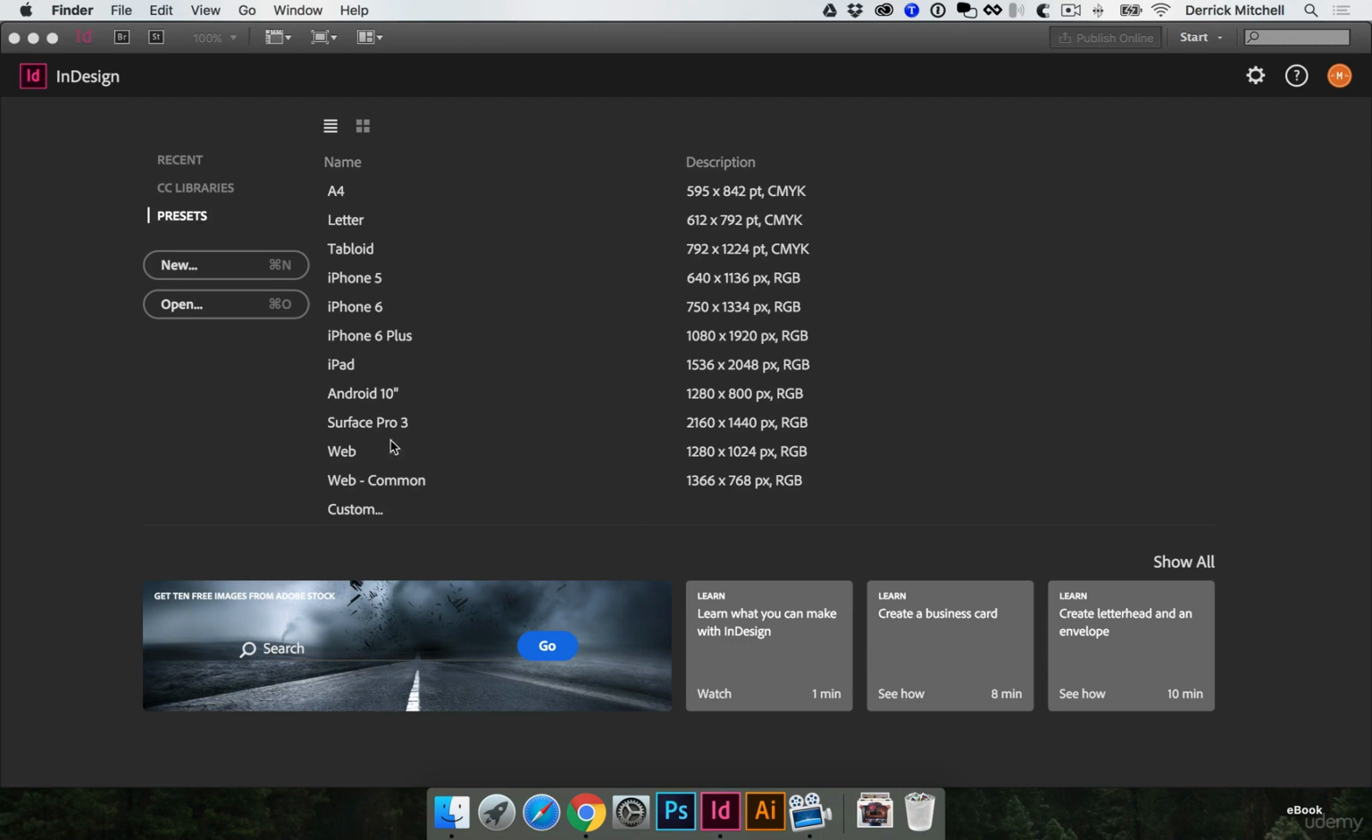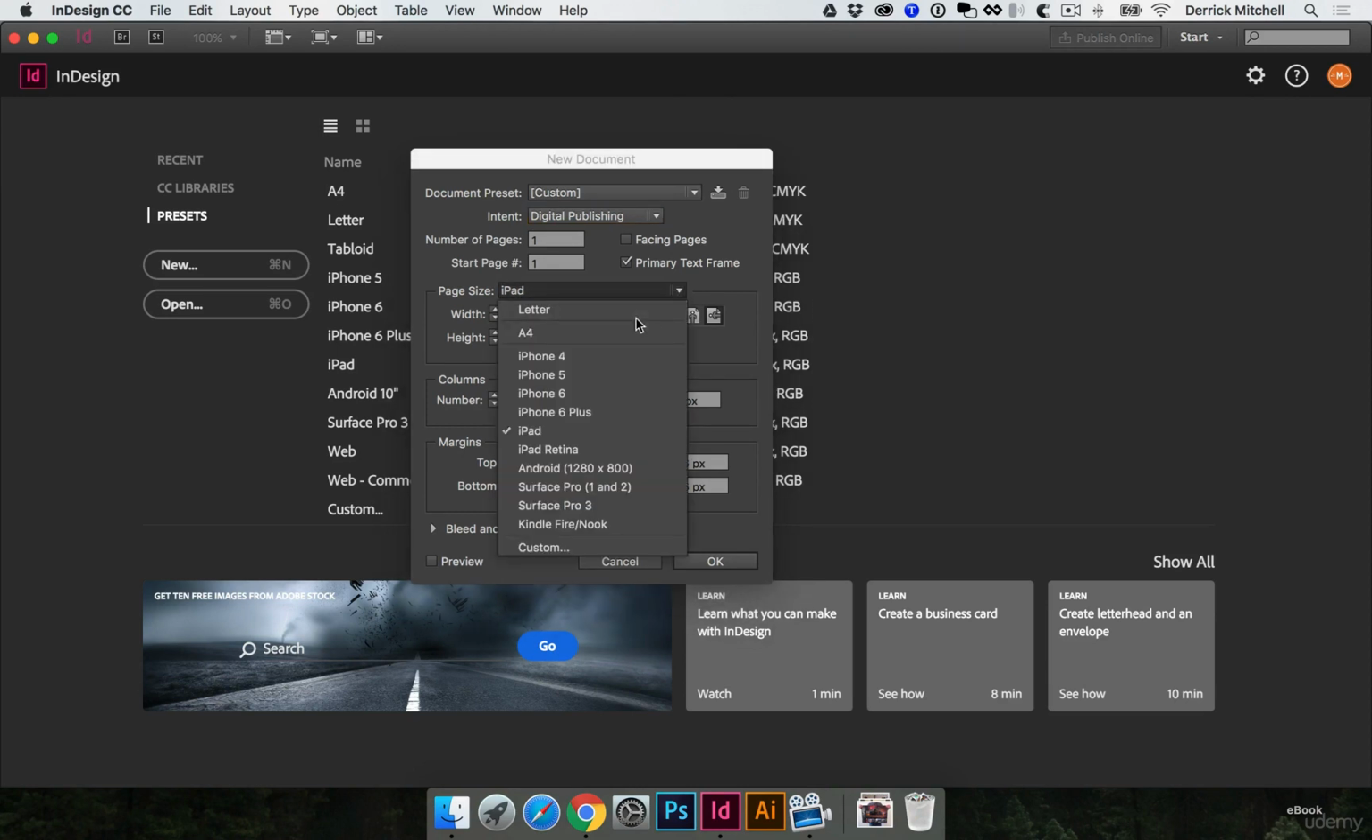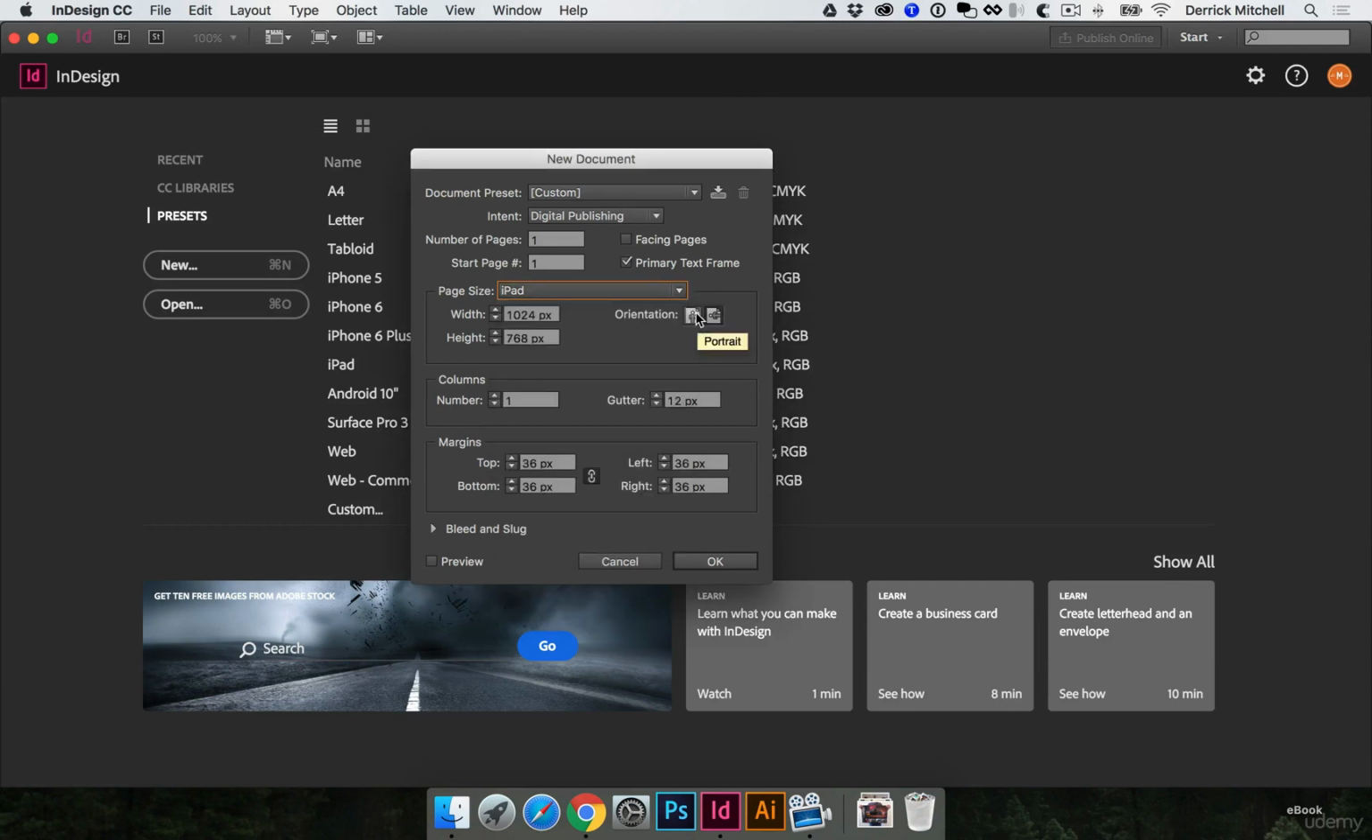So let's go ahead and dive in by clicking on the new button here to open up our new document dialog box. And what we're going to do now is change the intent from print by clicking on this drop down button and change it to digital publishing. With that set, it's going to default to the page size as an iPad size, but if we click on this drop down, you can see we do have some other device presets available if you were wanting to make something different. I'm going to click on this portrait thumbnail right here to change my orientation of the document.